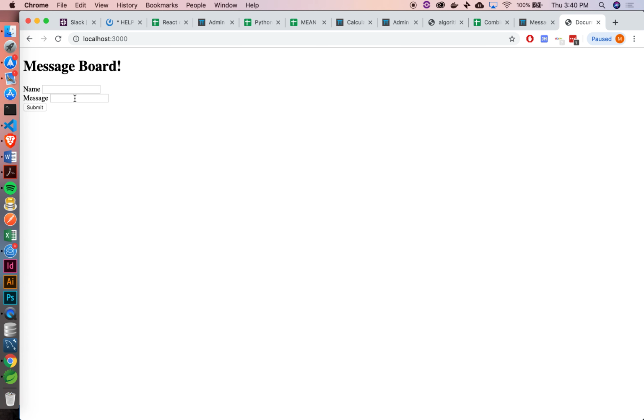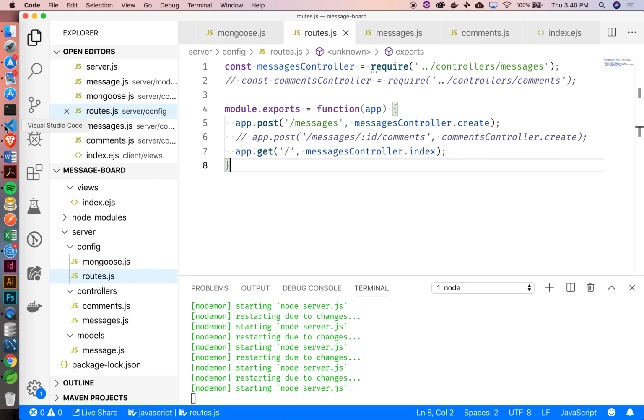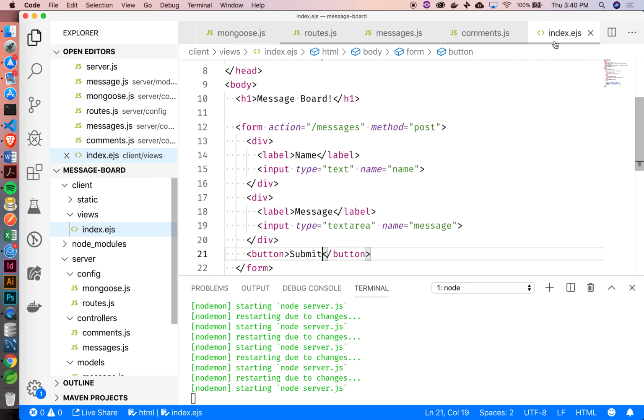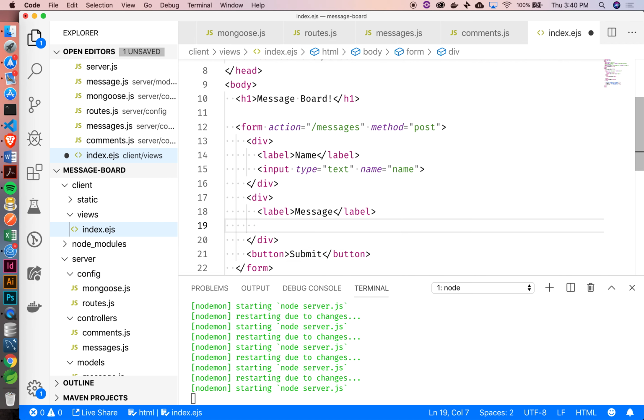Why is that not a text area? Okay, fine. Fair enough. All right, let's come in here. Text area. Let's get rid of this ID here. Okay, cool. So back here, that looks a little better.